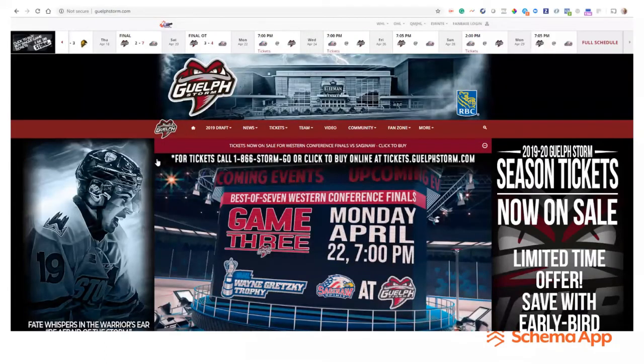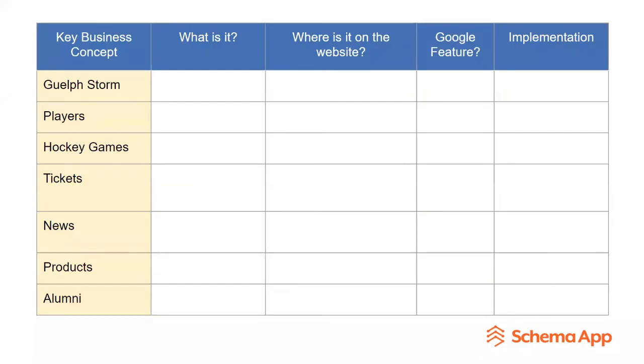For the Guelph Storm, as a sports organization, if you put your brand marketing hat on, they have hockey players. They put on hockey games. They make money by selling tickets and merchandise. They share content online. They have videos. They have news articles. They have status updates. All of these things are relevant to their brand. So let's catalog them. We have Guelph Storm, the name of the business, and the concepts of players, tickets, news, products, alumni. And we're ready for step 2.